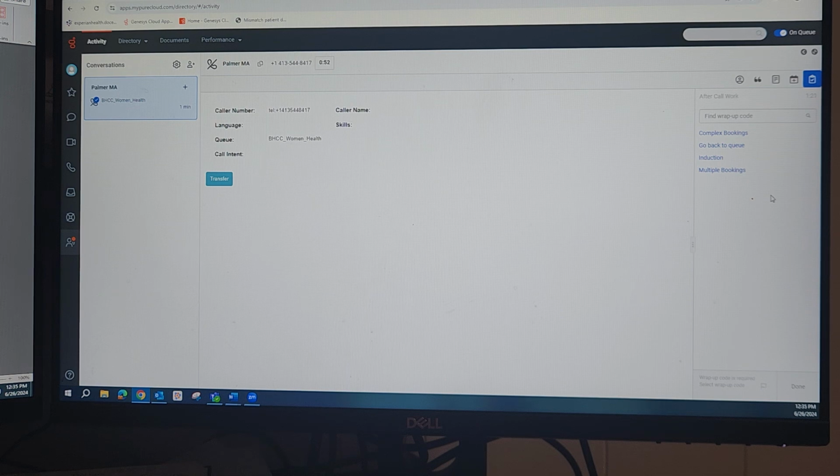Some examples of wrap-up codes include go back on queue, complex messaging, complex booking, multiple messages, multiple booking, and specific to the Women's Health line, induction. This is a great time for me to point out to any of you who used to sign into a screen recorder, you no longer need to sign into a screen recorder with Genesys Cloud. Your call is automatically recorded from the second you start the call until the call has ended and you have chosen a wrap-up code. Simply picking a wrap-up code is not enough. You also need to click Done.